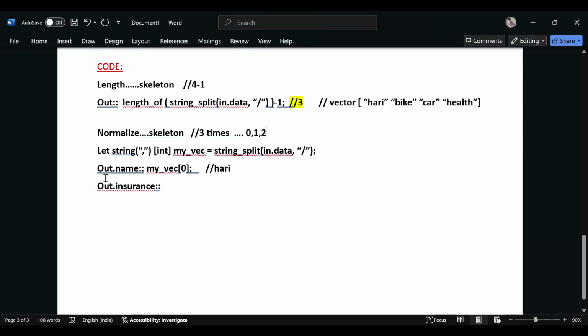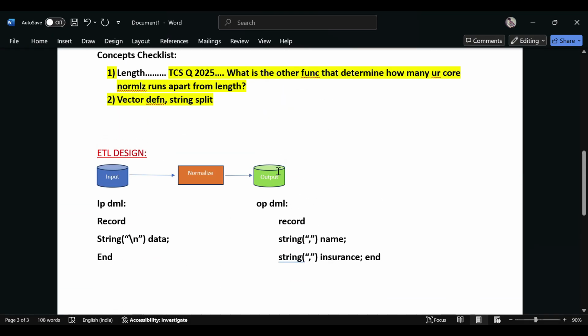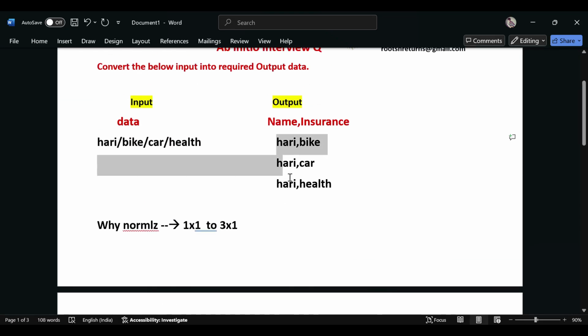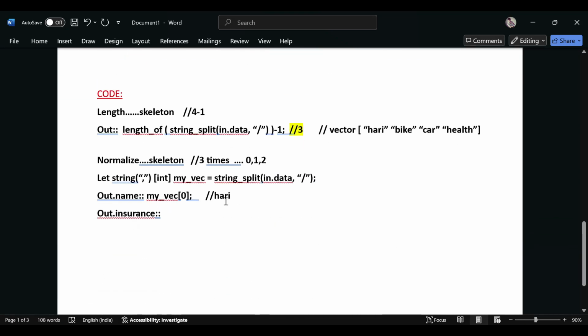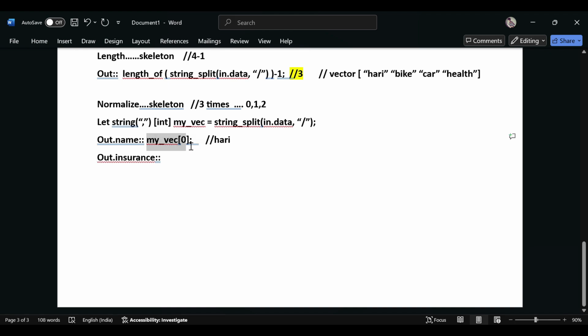Every time it runs, the name will be the same. The name will be Hari for all 3 times; for the 3 times it runs, the first field should be Hari. So that is constant. I'm declaring a constant position here, 0.